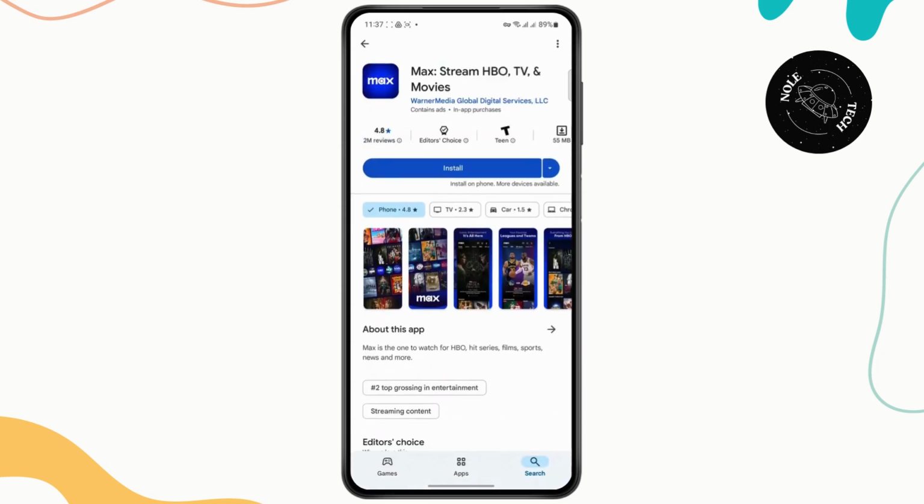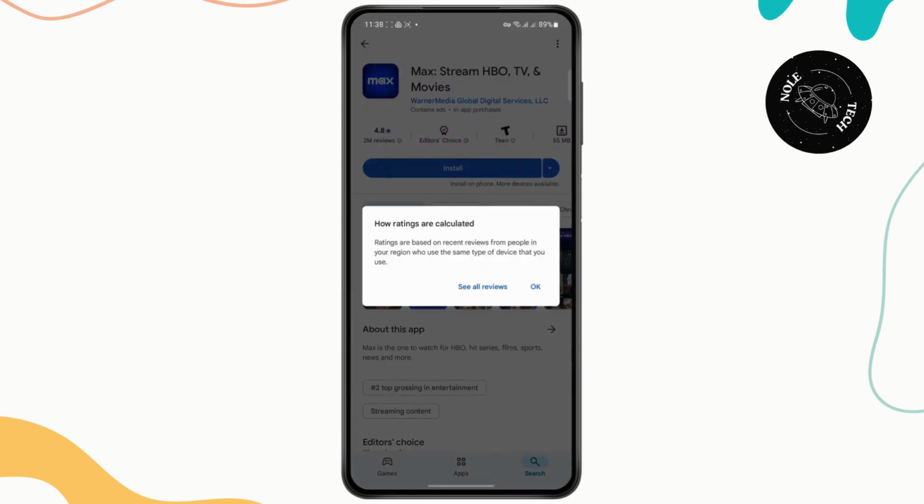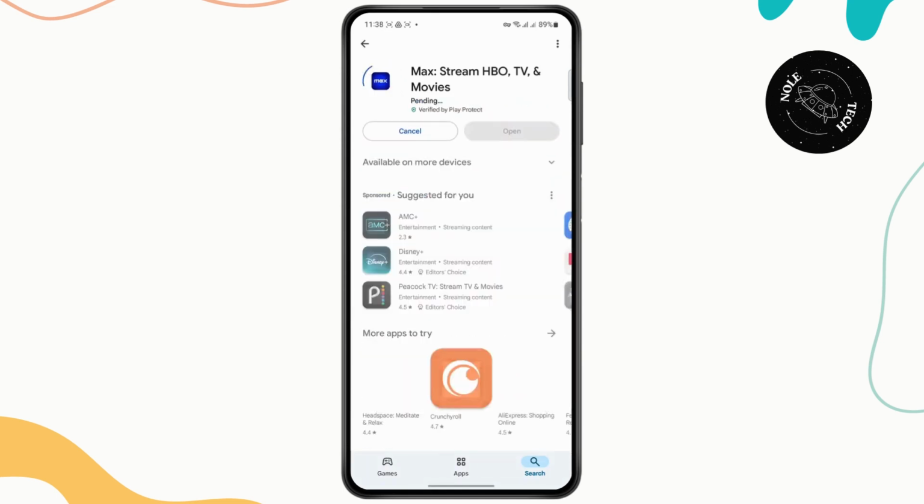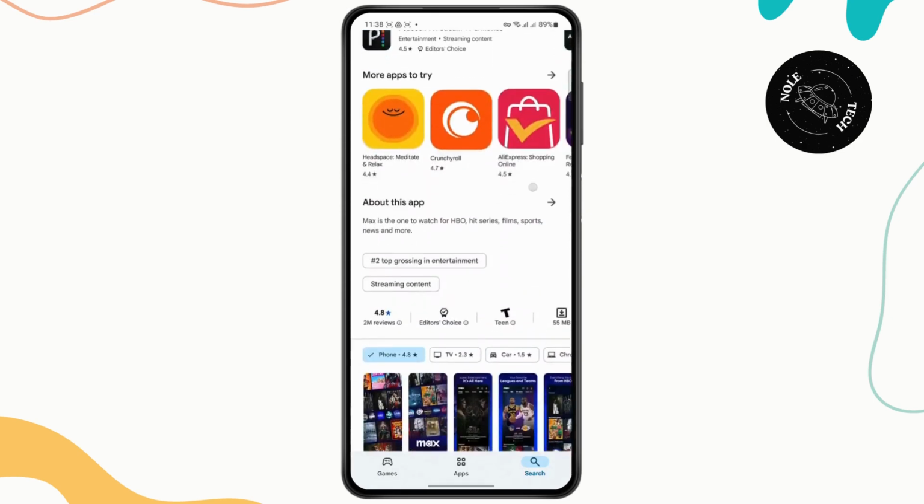And as you can see, it has quite a good review. It has 4.8 ratings and it has over 2 million reviews. That's pretty good. So to install it, simply tap on the install button and wait for the app to download.